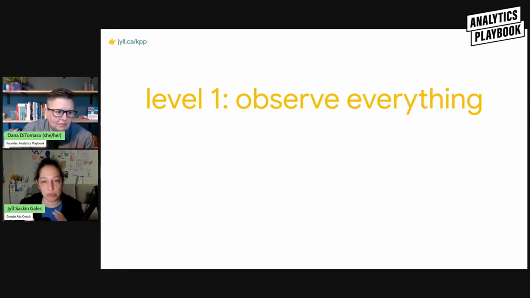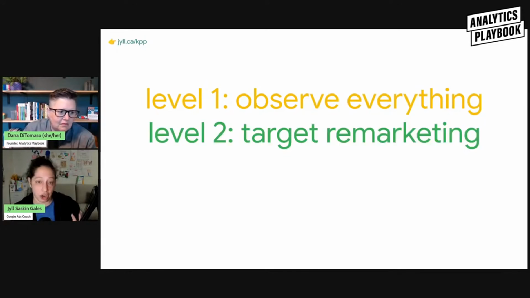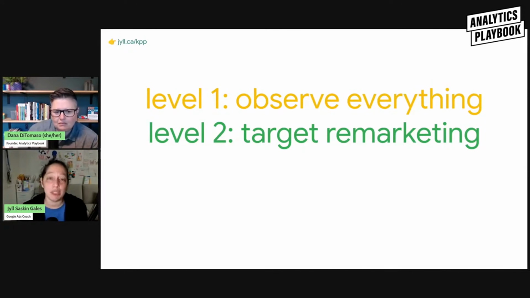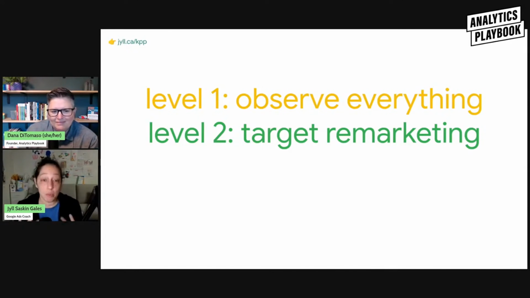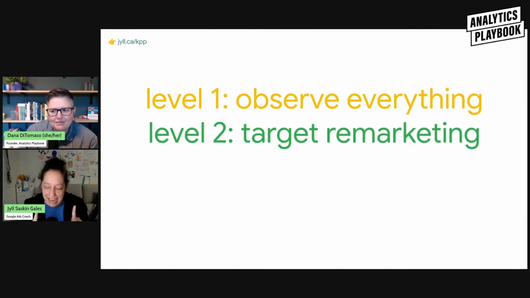Step 2 is to move from observation over to targeting. And the place most people start is RLSA, that's our lovely acronym, which stands for Remarketing Lists for Search Ads. And what that means is that you only want to show an ad if someone is searching for something that matches to your keywords or your shopping feed, and they're also on your remarketing list.